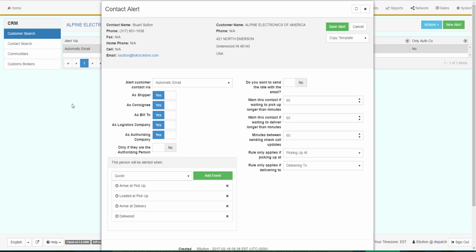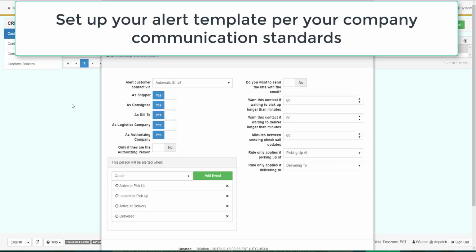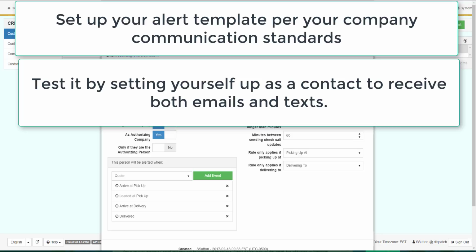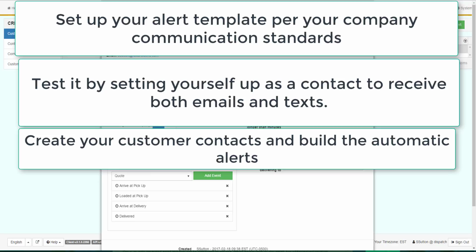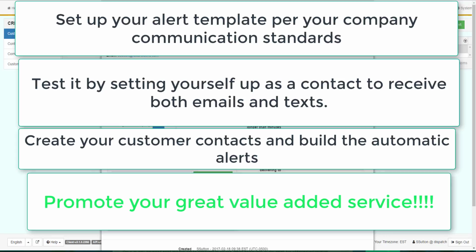Here are the things you should do to make this work best for you. First, set up your template to the way you want your business to operate. Second, test it on yourself. Set yourself up to get automatic emails and automatic text messages. Third, create your customer contacts and set them up to get email and text messages on significant trip events.